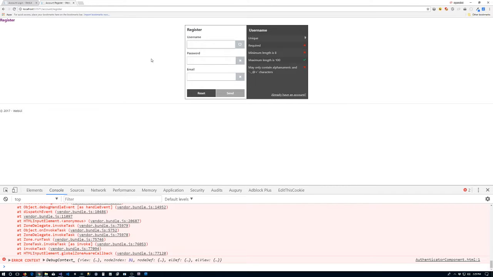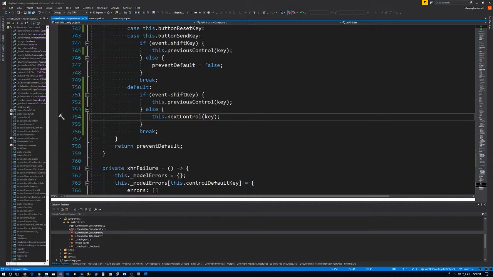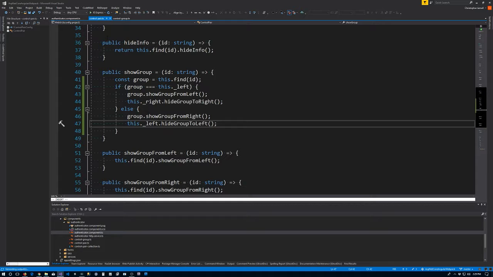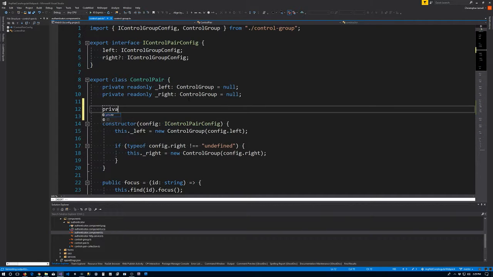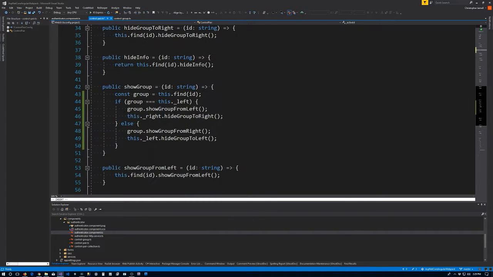But we can see here, though, that we do have this case that, on the username, I hit tab, I go to password, and it animates the password group in. And we want to take care of that. What we want to do is prevent it from animating if that group is already shown. So we're going to go to the control pair here, and we're going to add another field up here, private, and I called it activeID. It's going to be a string. We'll just say null.